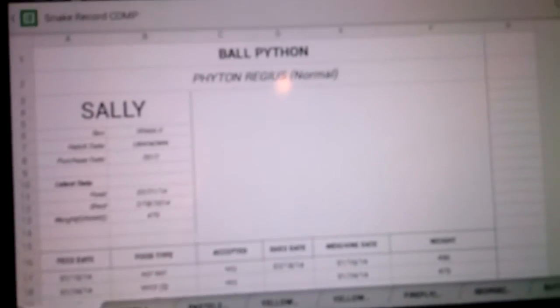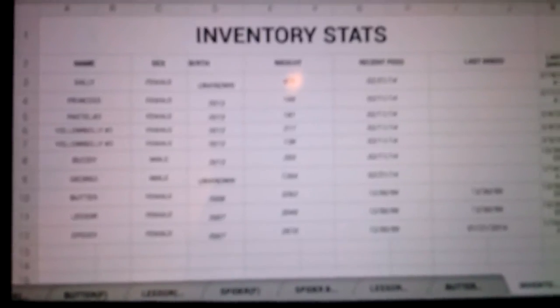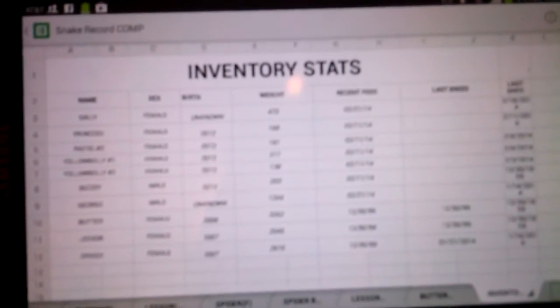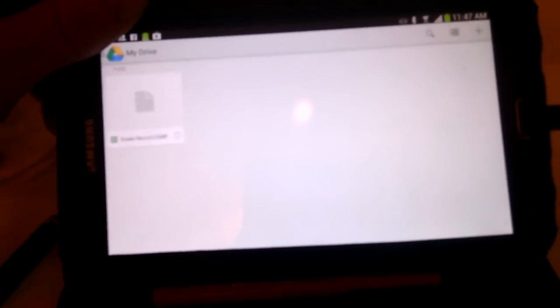The good thing that I like about this is we can access this from anywhere off of Google Drive. And like I said, all the information gets updated. We can go to the inventory stat sheet if we want to know about all of them and check out the information on them. It doesn't take much to do this. The original program was in Microsoft Excel. I transferred it over to Google Sheets. I had to change some of the formulas, but that's just a basic video of how we do our recording of all our information for our snakes.